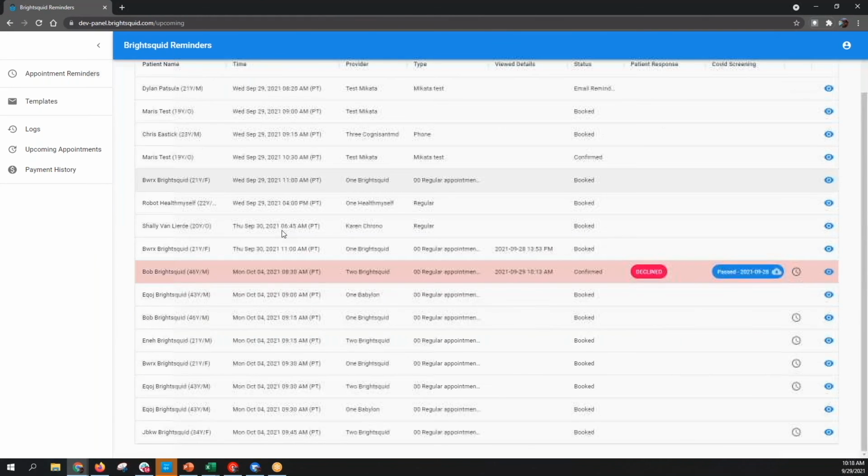So now when I refresh the screen from the MOA's point of view, you can see here that Bob's appointment is highlighted in red. The patient has requested to decline the appointment, but the status coming from the EMR is still set to confirmed. So me as the MOA, I now need to go into the EMR and actually cancel that appointment to free up the time slot for someone else to use.